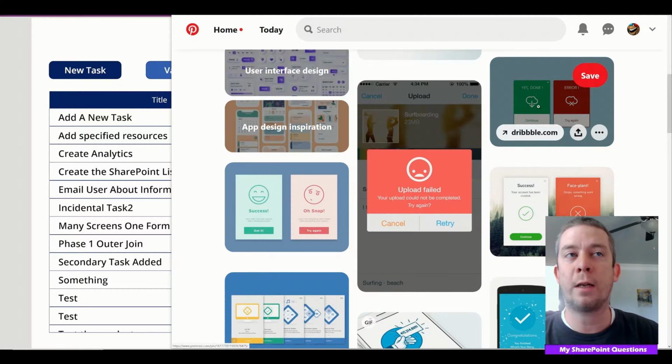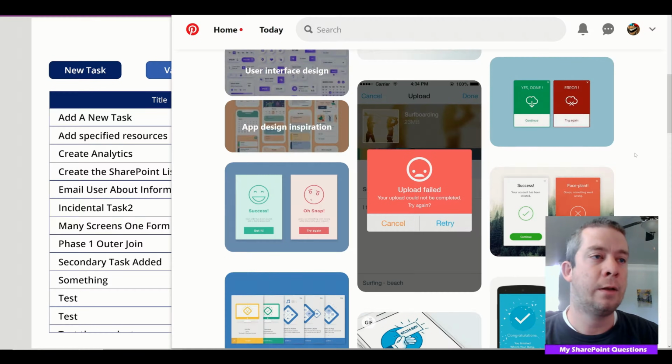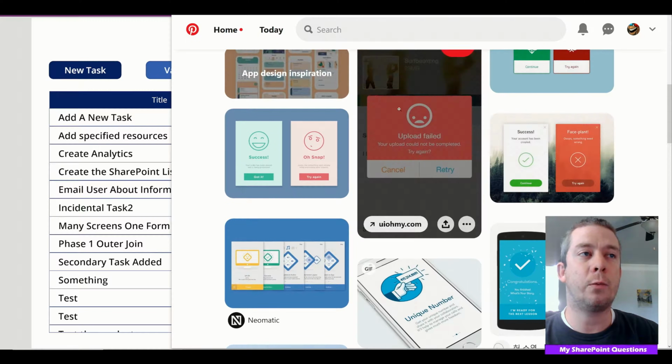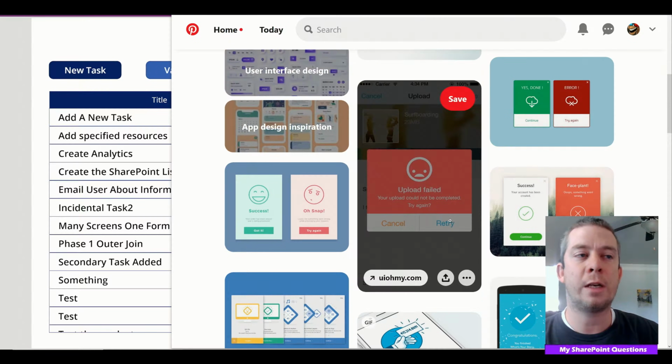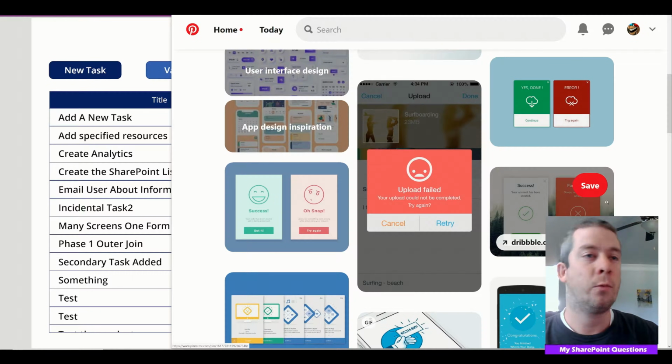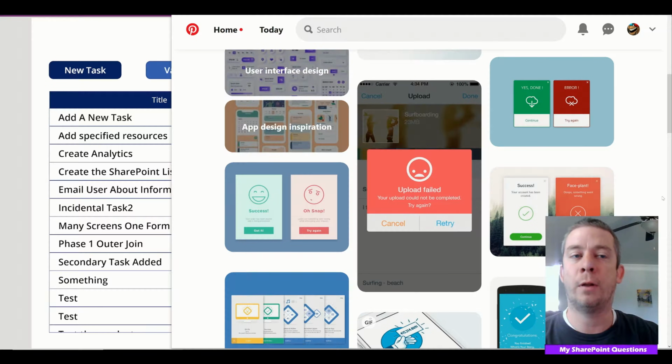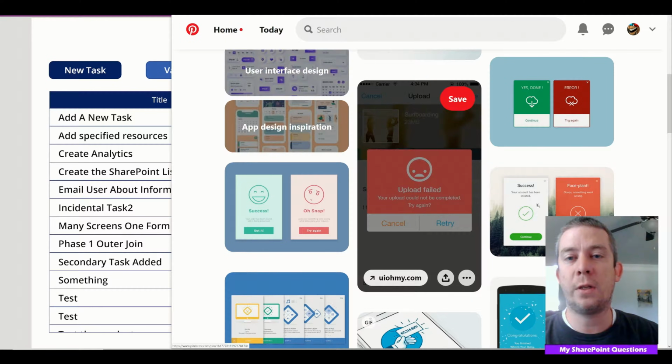Here's one with a cloud. Maybe that's what you want to use for Power Apps. Good, it went to the cloud. Failed, it didn't go to the cloud. And here's a really good one. I like this. Upload failed. Press retry or cancel. It's like, oh, okay, well, I'm done, I'm not going to retry again. So that gives the user two options.